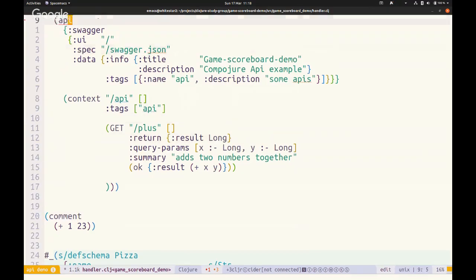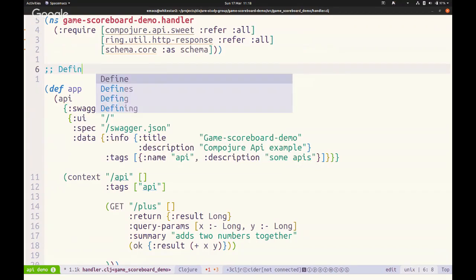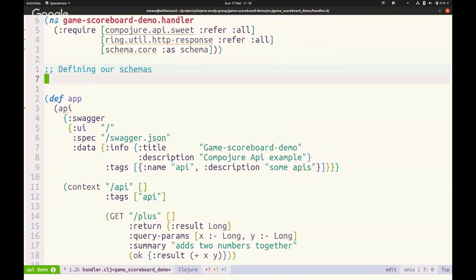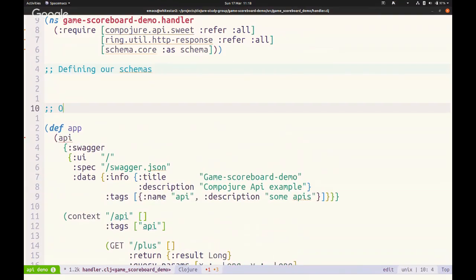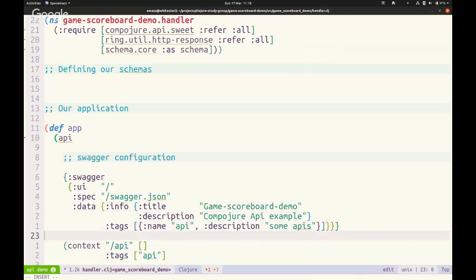I should run my REPL while I'm sorting this out. Okay, so I'm going to put in here some schema. And then this is going to be our application. So this is our application. And then in here, this is our Swagger. So we've got some Swagger configuration in here, and these are our routes.